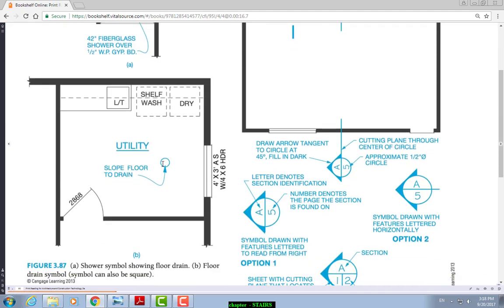Drains. If you have a circle inside a room, you need to label it. If you don't want to put the whole word drain, you can put FD, which is floor drain. If I put an FD here, that means it's a floor drain.